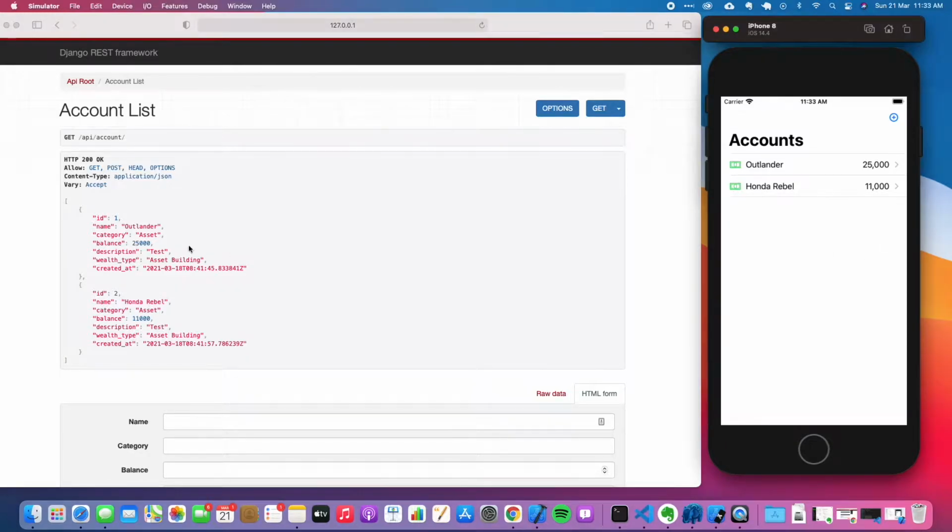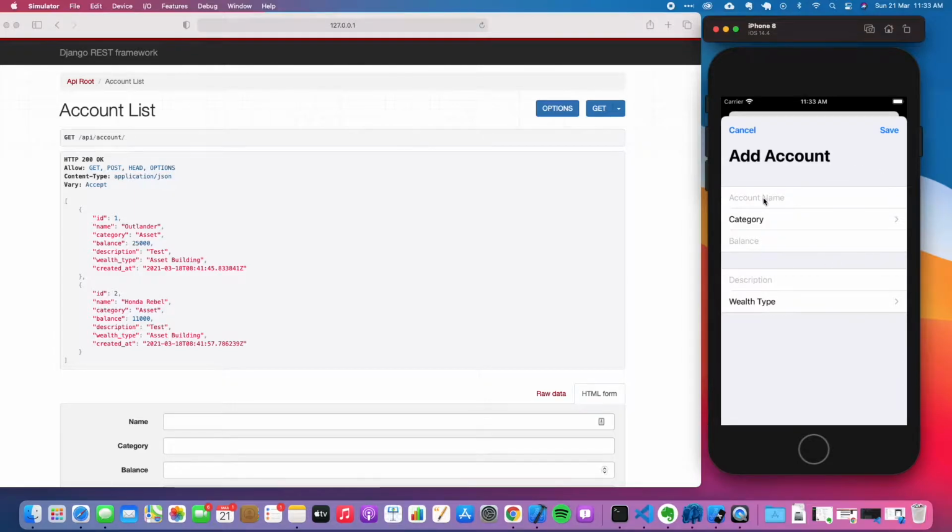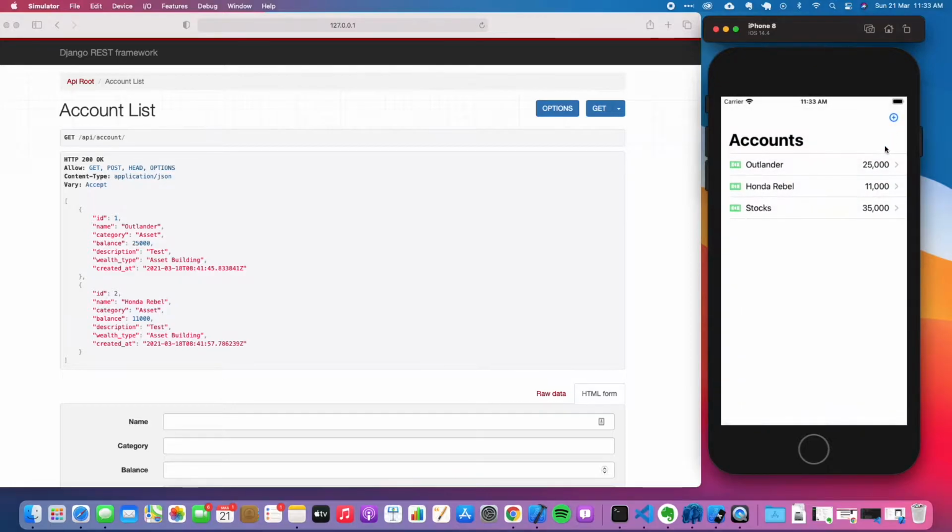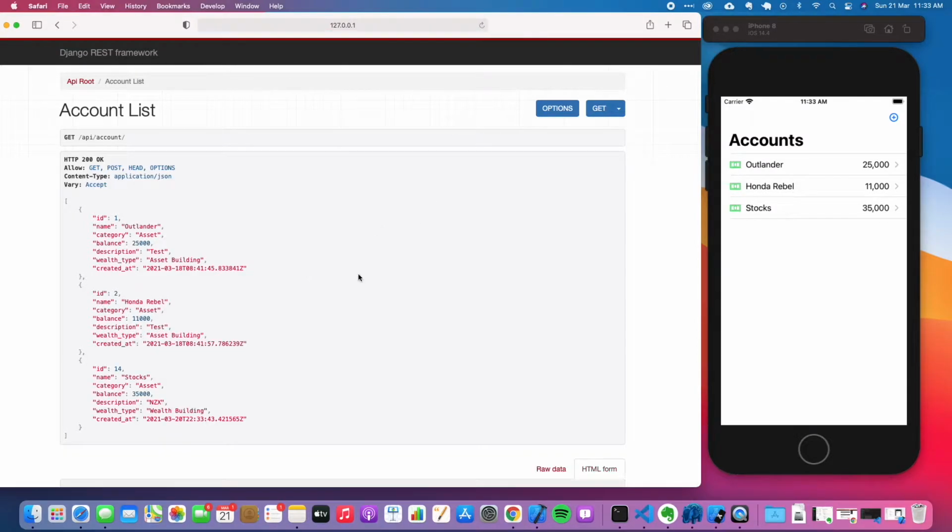So here's the sample application, and here's the account list that we currently have. This is the completed app. We're going to click create a form. When they click on this form, it's going to pull out the sheet, and it will have this form that we enter. So for example, we enter here stocks, category asset, and let's say the balance is 35,000. Description NZ market. I'm just going to put NZX wealth building, and when I hit save, this is going to close that sheet and update the list. And if I just refresh, you would see that that record has been created.